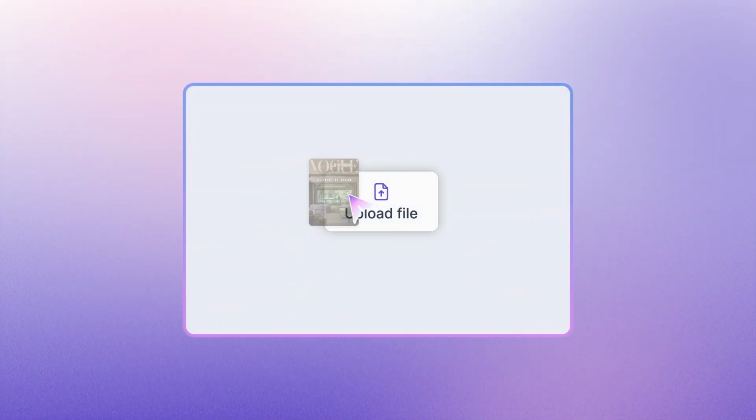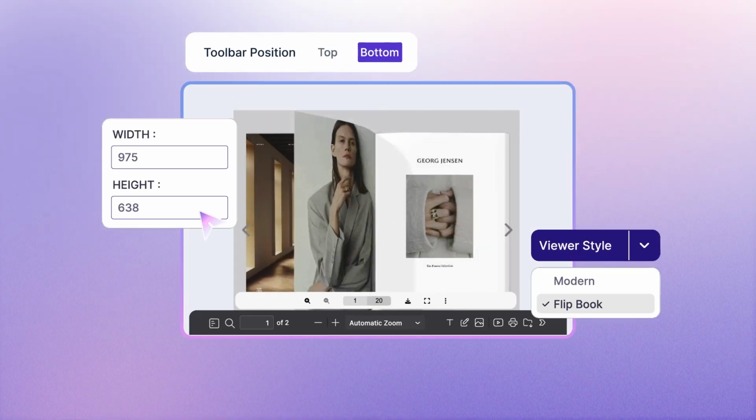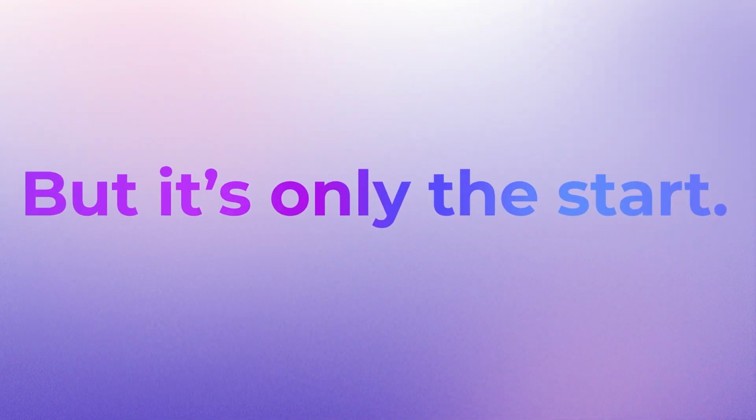Moreover, embed PDFs or embed 3D flipbook in WordPress. Customize the appearance without coding. Any source you know with EmbedPress. But it's only the start.